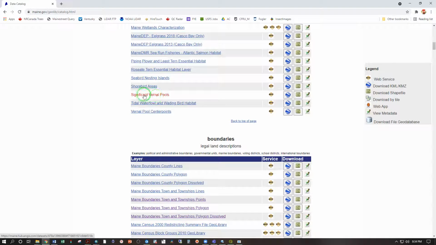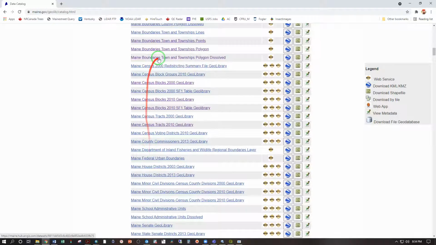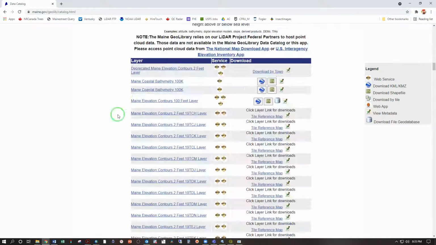Shorebird, significant vernal pools that have been mapped. That doesn't mean it's all significant vernal pools that actually exist, but all of the ones that have been mapped are there. Boundaries, county lines, census from various years. Variety of options for elevation, above and below water.